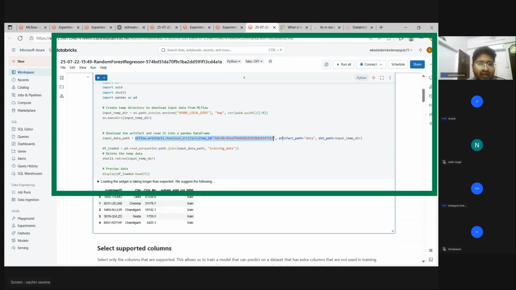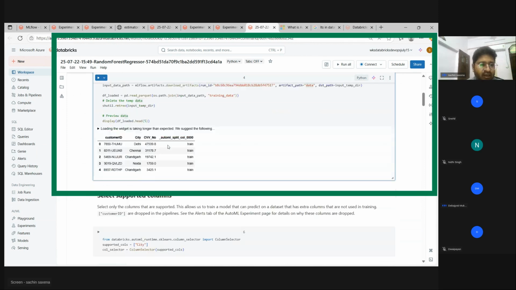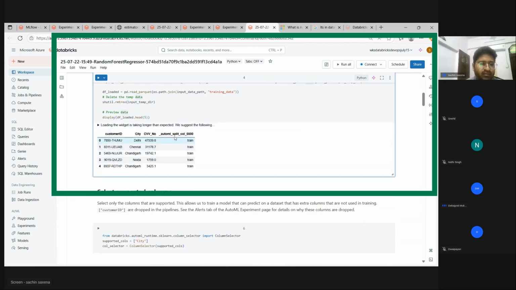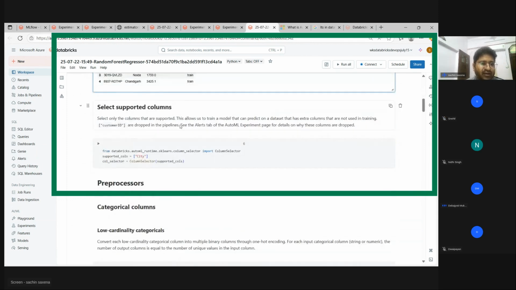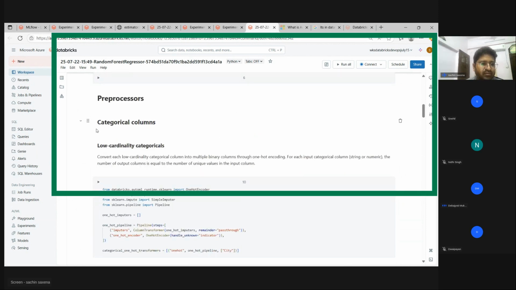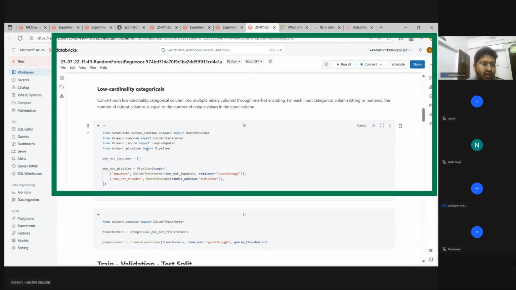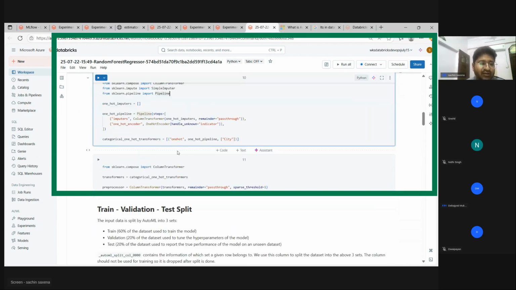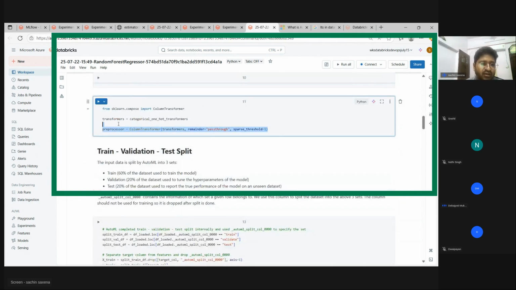It is showing my artifact download. You can go back here and through this AutoML and everything, this is showing the artifact and widgets. If I select the supported column, this is showing category columns are there. You can see this is all showing my sample support data set which we created in the previous session.